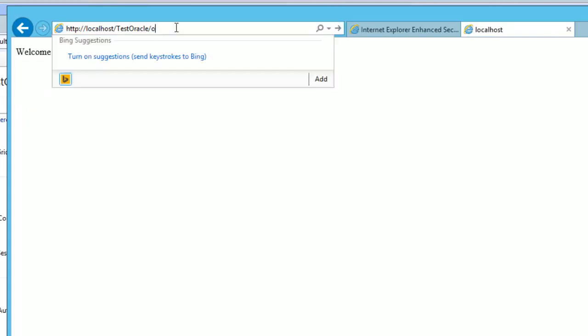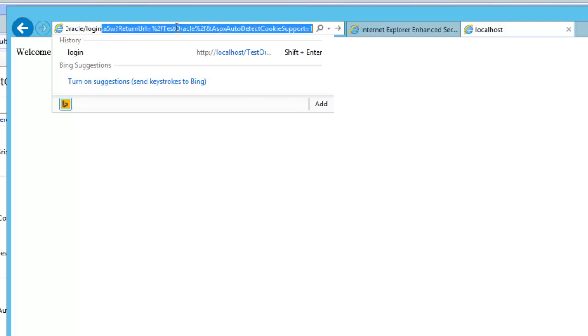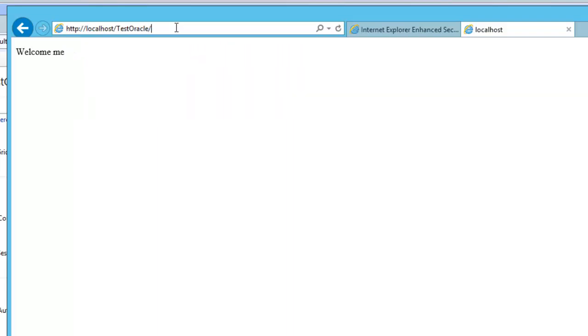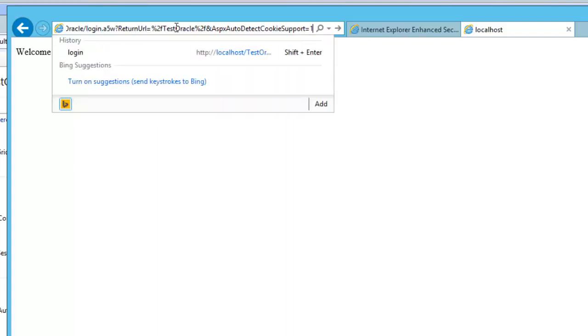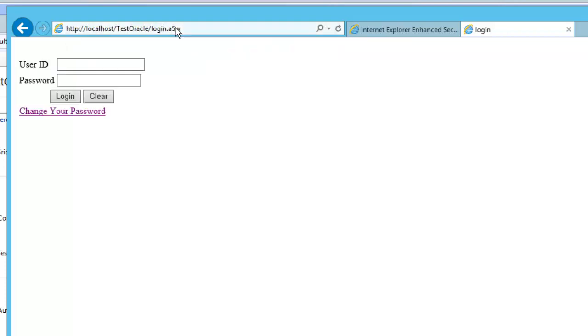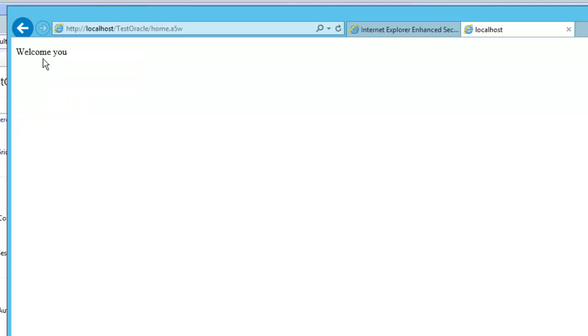Similarly, we can go back to the login page and let's check out you. And now it says welcome to you. So now the users and groups are being accessed from the Oracle database.